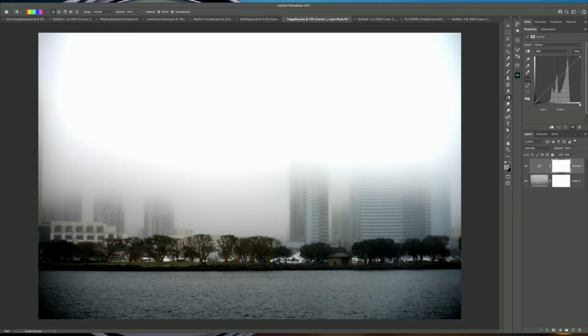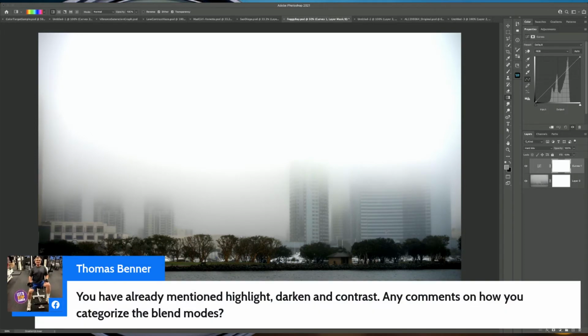And then Thomas has a question for you. Okay. Says, you have already mentioned highlight, darken, and contrast. Any comments on how you would categorize the blend modes?